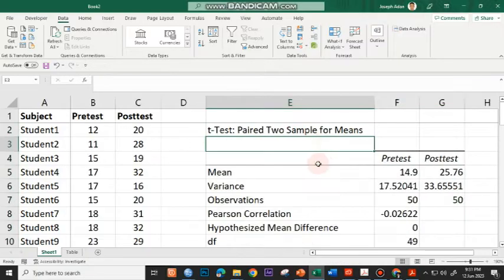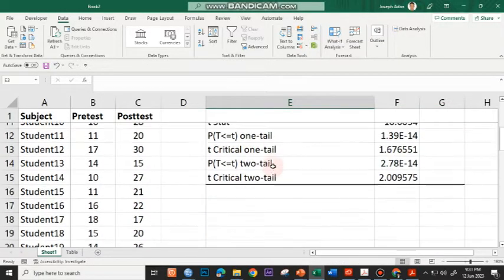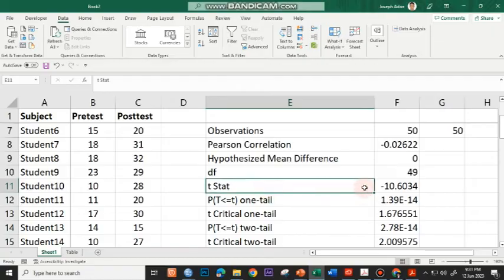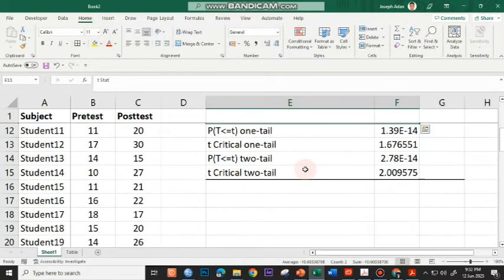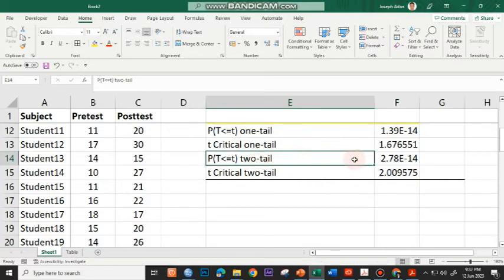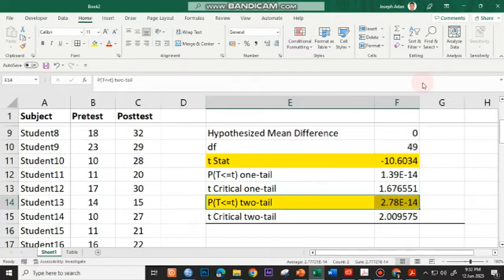So I'll expand the result here. I'm interested in getting the values like the t-stat here and the P two-tail value. So this is basically the p-value. That's 2.78 E negative 14, or it can be read as 2.78 times 10 to the negative 14. So it's expressed in scientific notation.